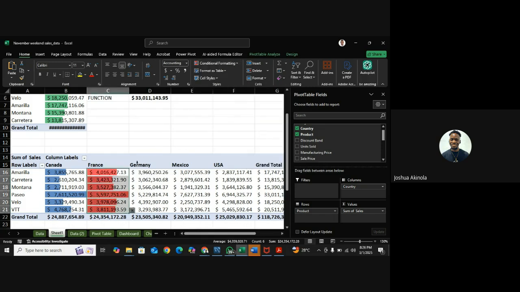So let me select this. So for France, this time around, Patio is still having the highest, but followed by Amarilla. Then we have VTT, we have Velo, we have Montana and Carretera. So can you see how this is almost showing like a graph, like a bar chart. It's already showing us the comparison. Like I said the other time, it makes comparison very easy. So it actually helps us to compare values of our products with respect to their country, to see the ones with the highest value or revenue.